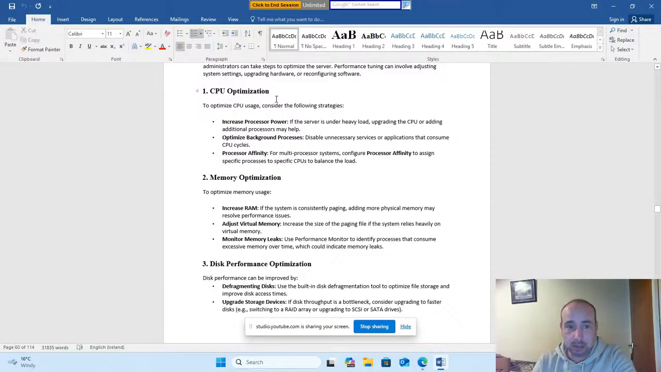1. CPU optimization. To optimize CPU usage, consider the following strategies. Increase processor power. If the server is under heavy load, upgrading the CPU or adding additional processors may help. Optimize background processes. Disable unnecessary services or applications that consume CPU cycles. Processor affinity. For multiprocessor systems, configure processor affinity to assign specific processes to specific CPUs to balance the load.